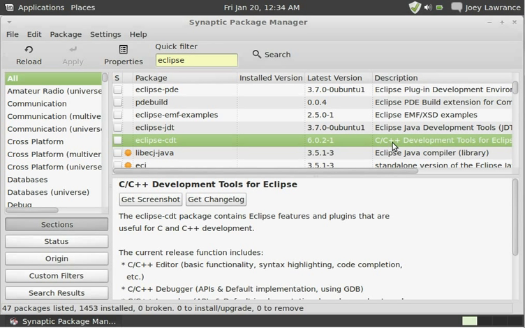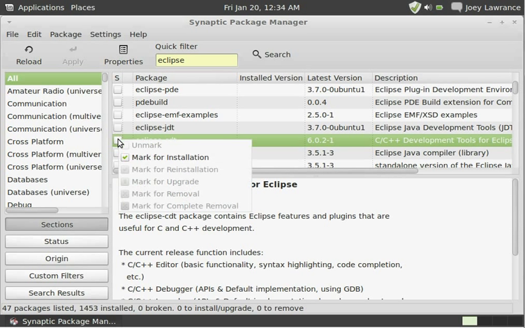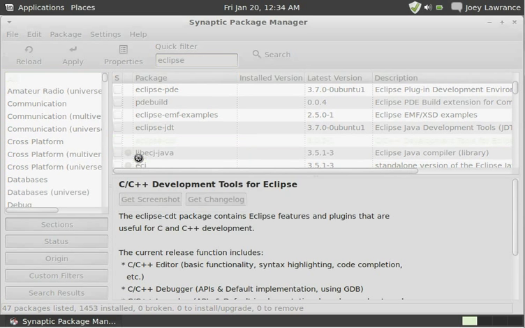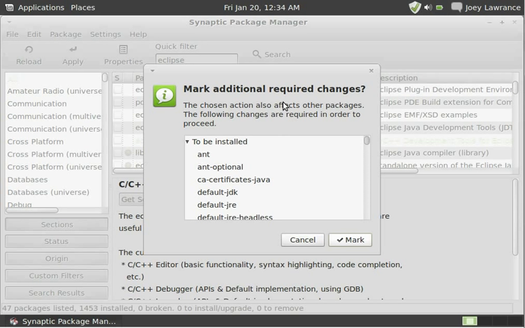It says C++ Development Tools for Eclipse. It's this guy right here. You'll know we have it right when it says that, C and C++ Development. We'll click on that guy and say Mark for Installation, so we'll check that guy. And yes, we want all these other additional changes, so we'll click Mark on that.